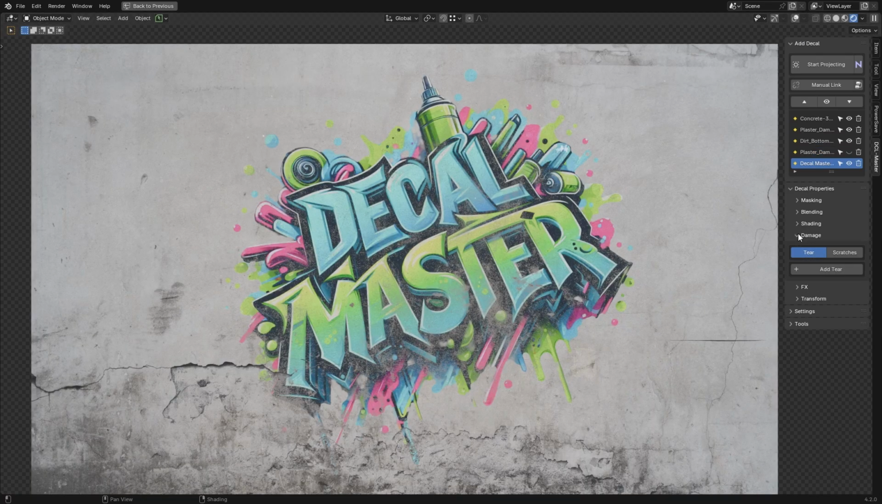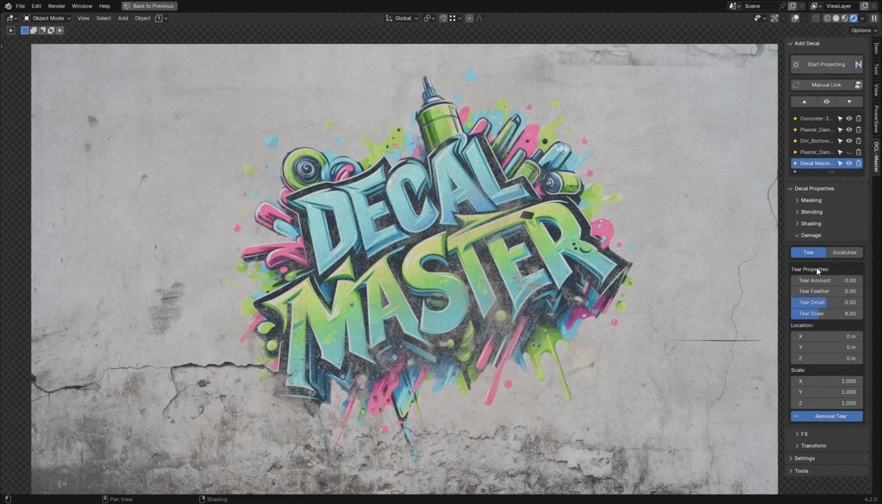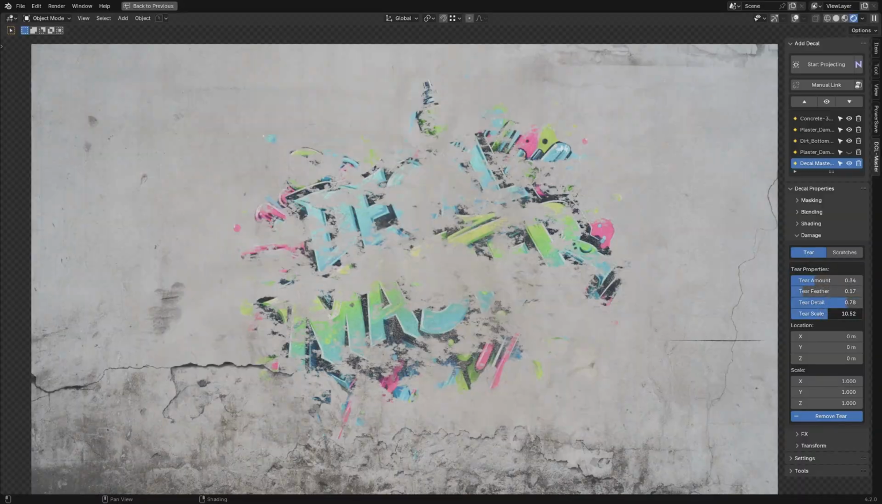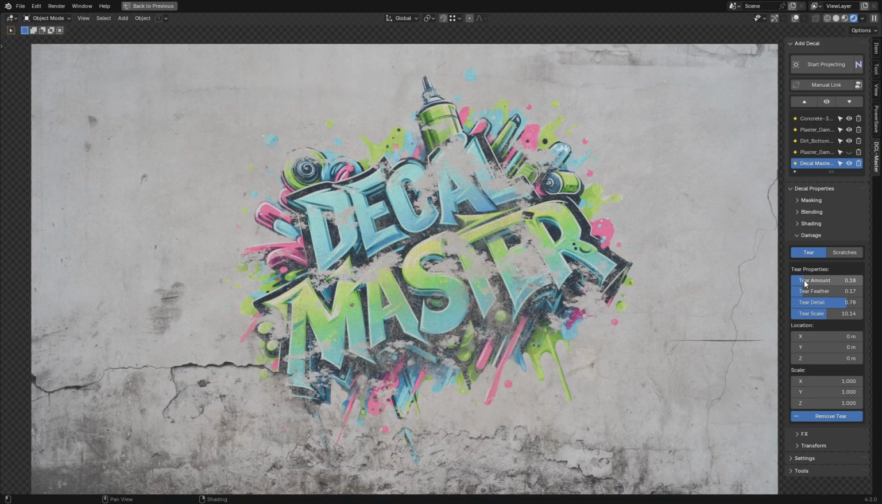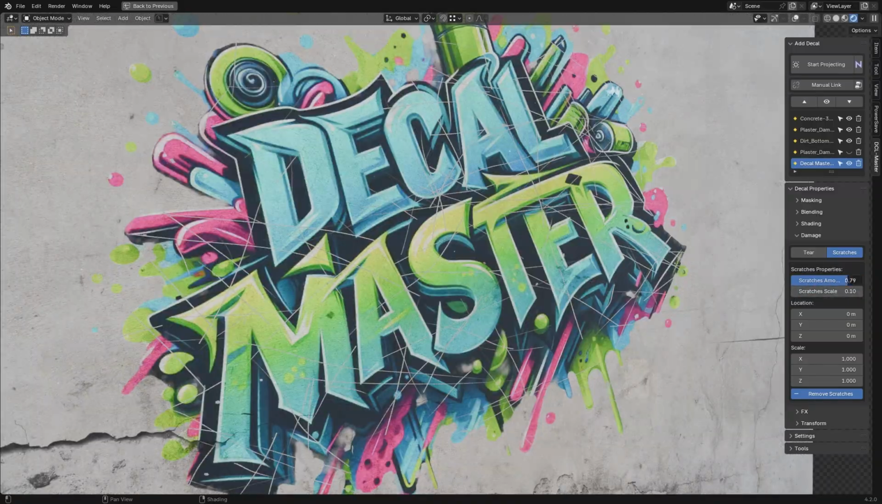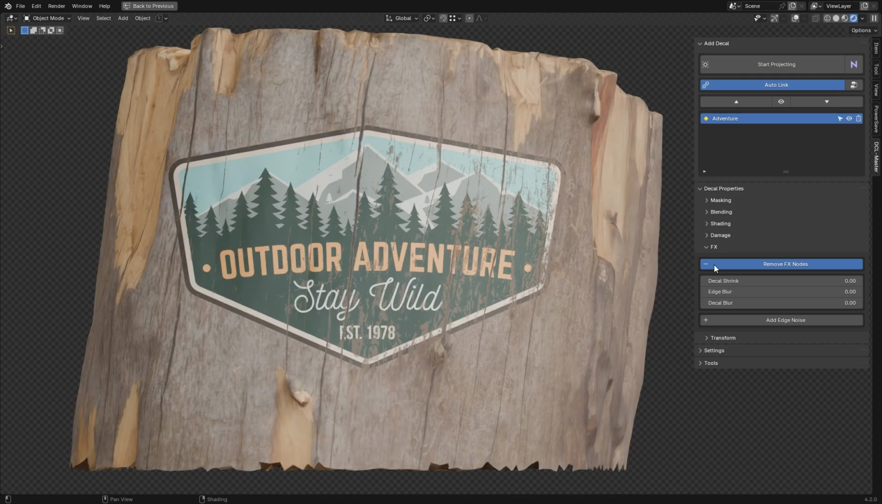Next, we have the damage section where you can add tear and scratches to the decal. It's easy to apply tear effects, with full control over settings like tear amount, feathering, detail level, scale, and transformation, allowing you to fine-tune the damaged look to suit your model perfectly. You can also add scratches to the decal and customize the look by adjusting the scratch amount, scale, and transformation settings.